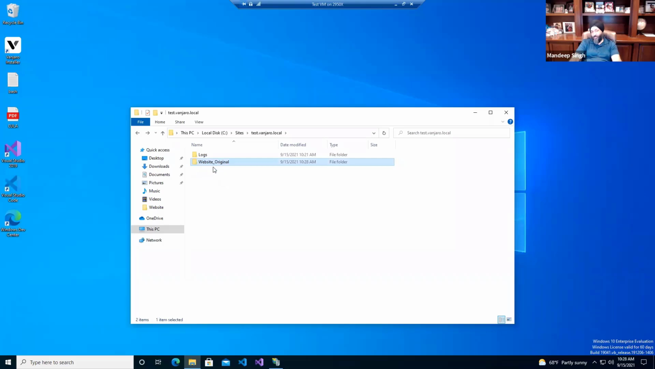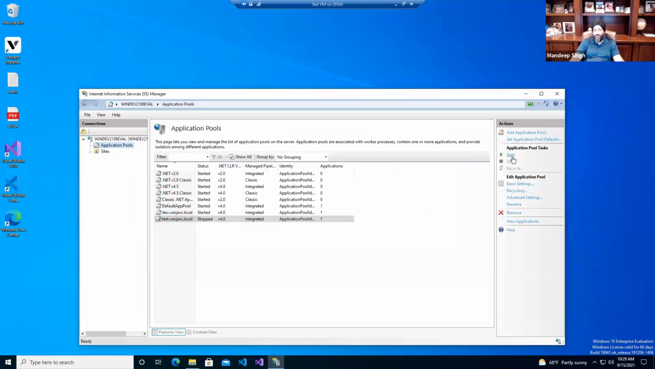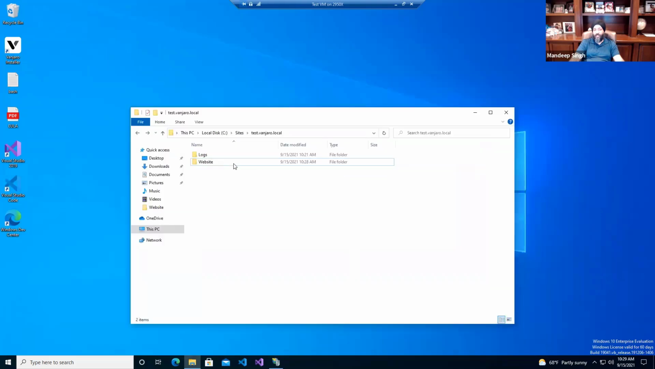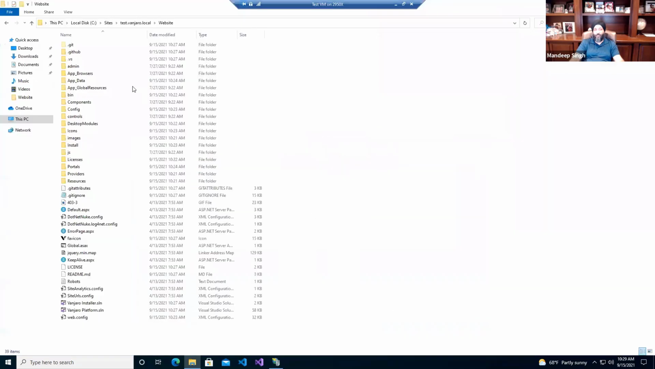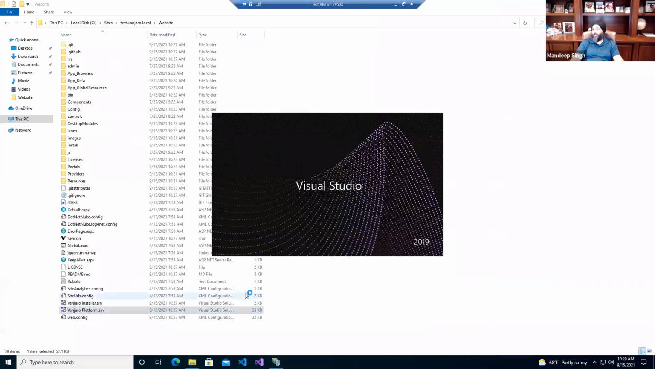The reason we did this is because this was the original folder that had all the permissions applied. So we want to keep the same folder. And there we go. So we're all set now. At this point, I can go ahead and turn the site back on too. And we can now go to the website folder, and we have our Git folder there. We have all the other necessary files, including a Vanjaro platform solution file that we can open up.